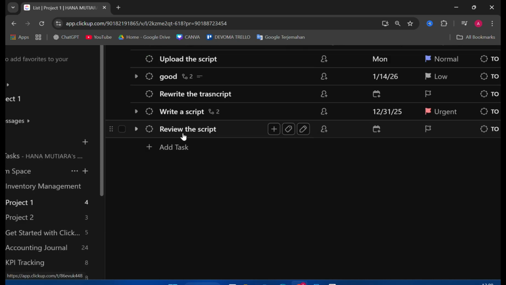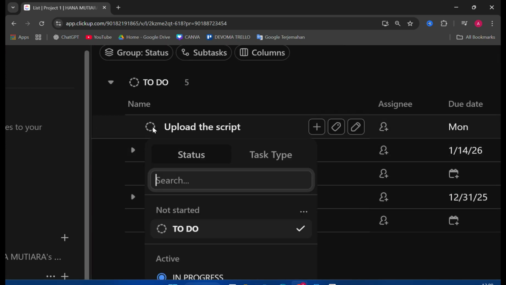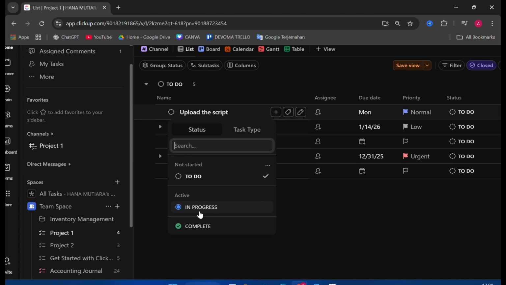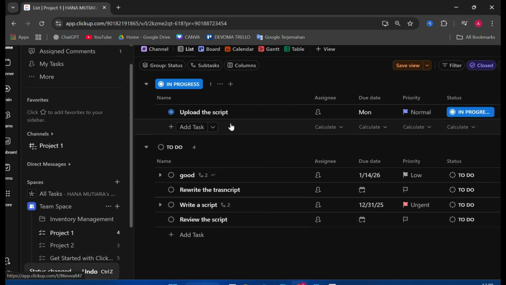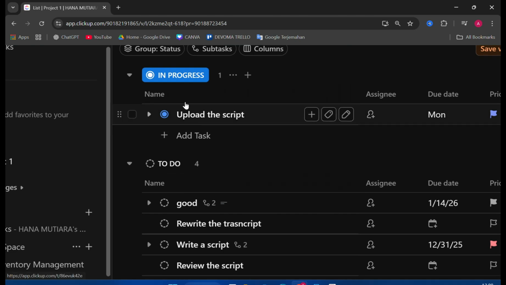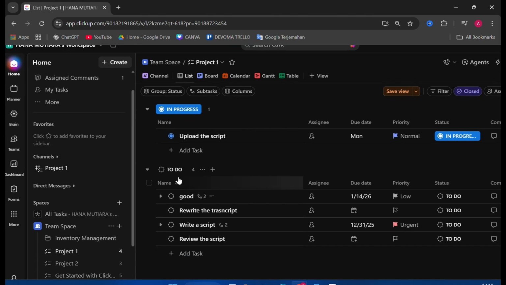Let's say it's to do, and you want to change it to in progress. You can just click it, and then click in progress like that, and then it will change to in progress. As you can see, it's separated from the to do group into the in progress group.